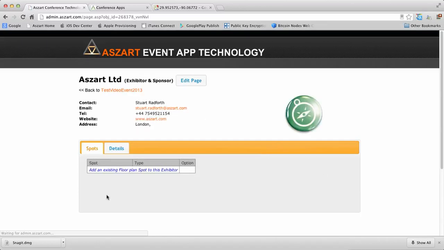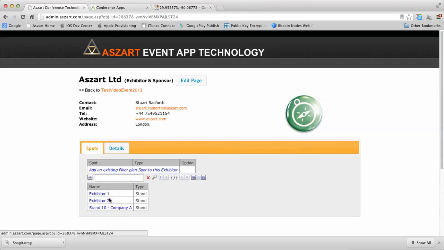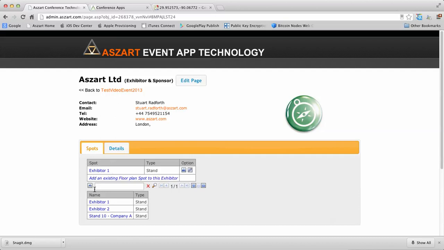So we'll click through on the exhibitor, and you can see here we can actually say add an existing floor plan spot to this exhibitor. So I'll click that, and here is a list of all of the exhibition stands that we added in the earlier video. So here we could assign Art to Exhibitor 1, and it just adds it to the list. No need to press save, it's already done.